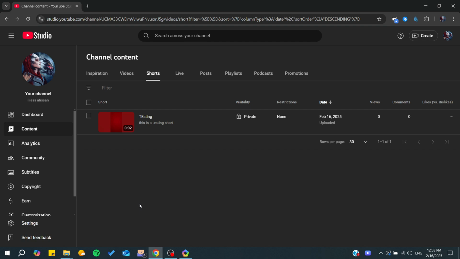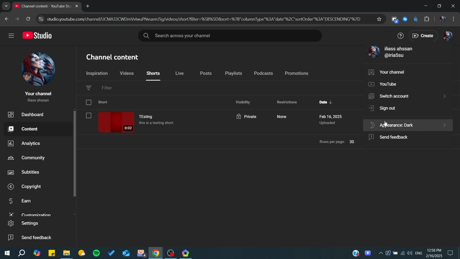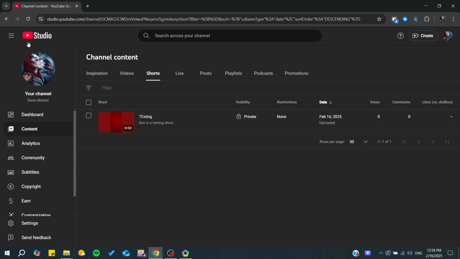So first, you will need to go to your YouTube Studio. And basically, to go to your YouTube Studio, you will be able to just click on your profile picture on your YouTube, and then you will need to click on go to your YouTube Studio. By going to your YouTube Studio, you will be able to find here content. You will need to click on your content and then go to your shorts.